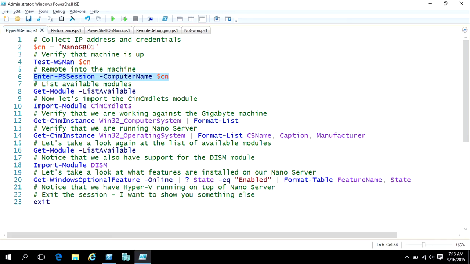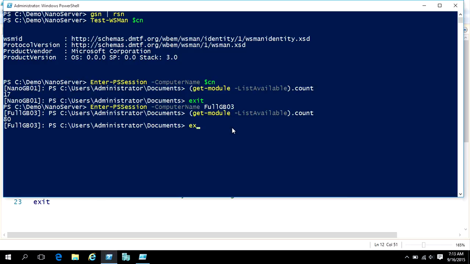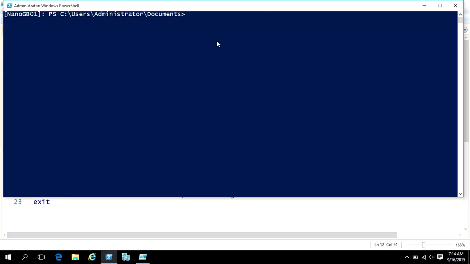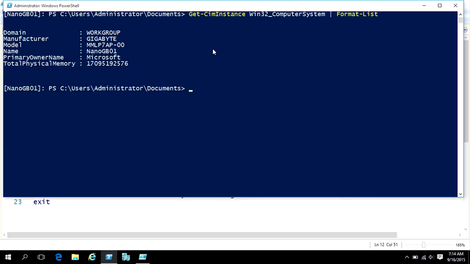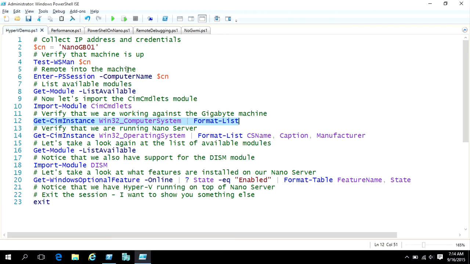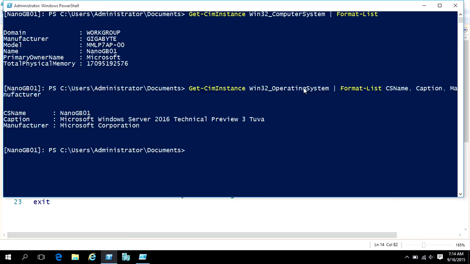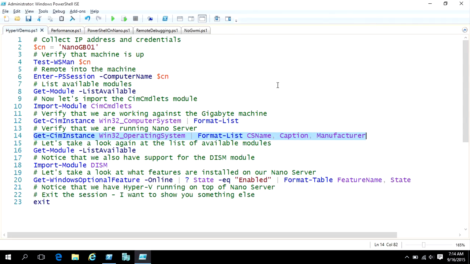You can call CIM command lists easily. You can find things about, so let's stay on Nano server and run those commands. You can find things, yes, it's a gigabyte machine and it's in a workgroup environment, and you can find more about the operating system. And it says the code name is Tuva, that means it's running Nano server.